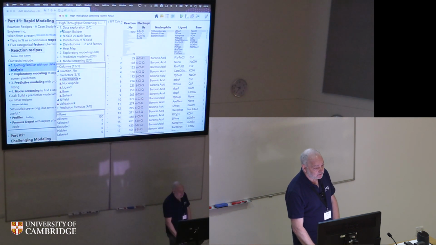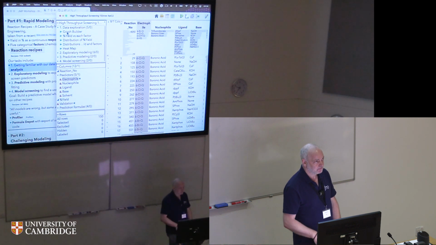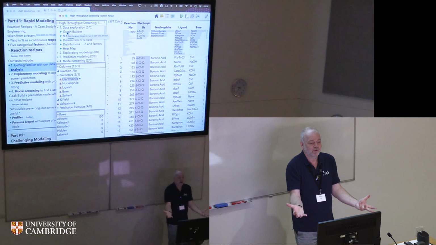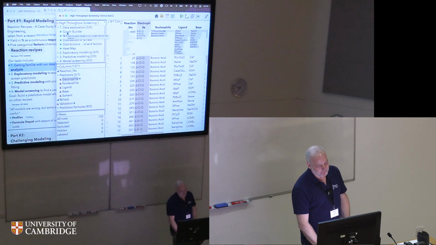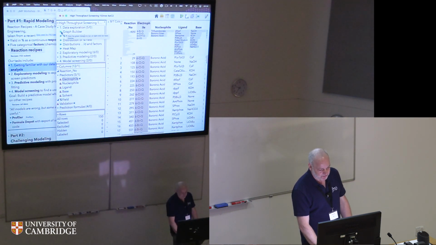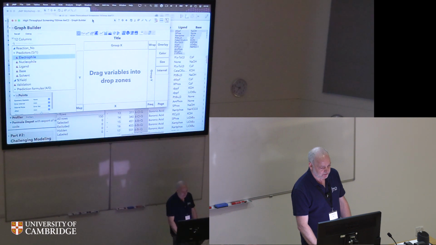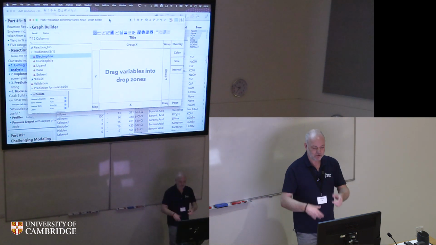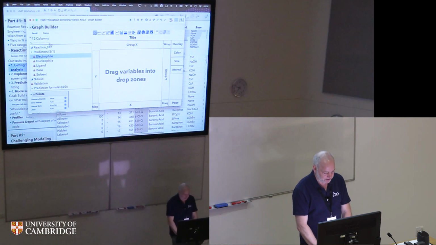So Graph Builder, the first script which is stored there, just starts a graphing tool. It's more a placeholder here to remind me to use the Graph Builder to start the exploratory journey. That's the same as opening the Graph menu and choosing the Graph Builder platform. And this is a drag and drop tool to visualize your data.